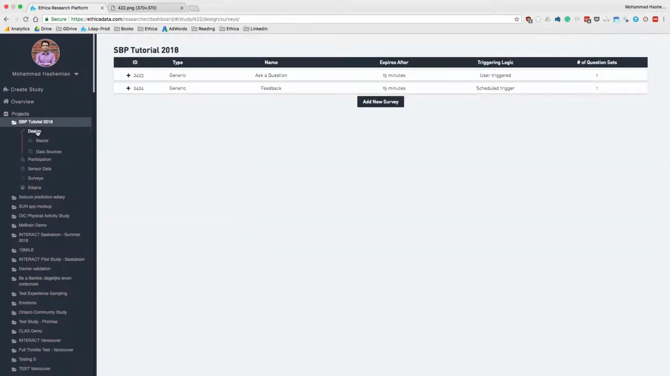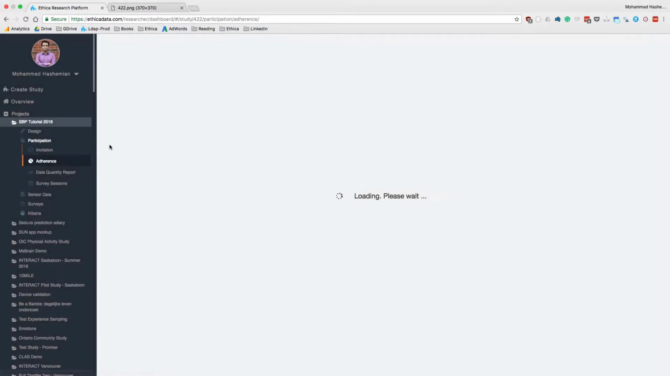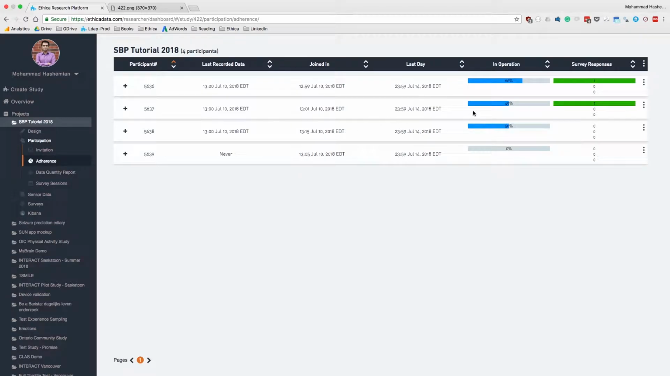So this was all about the design. For participation, if you go to the adherence tab page, you see all the participants who are part of the study and how much data they have provided so far. When they joined, when is their last date? You see that all of them are set to July 14th, midnight Eastern time. And when was the last time they uploaded some data? User 5639, you have not uploaded any data. So just the FYI.